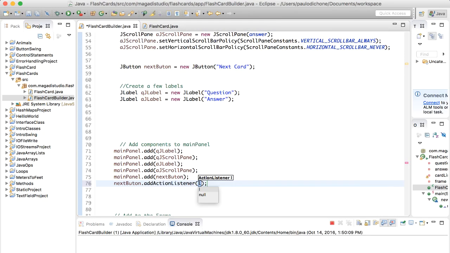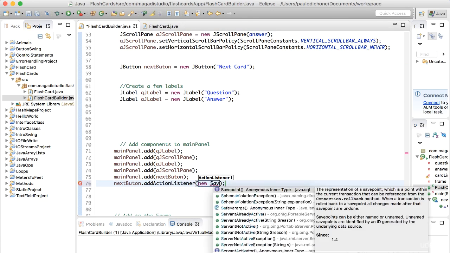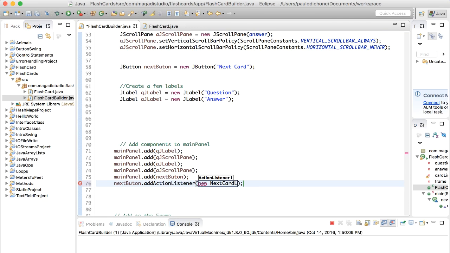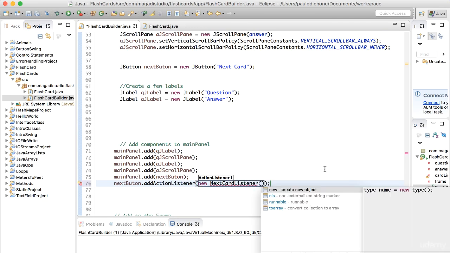Okay, so we see enter. What we're going to do, we're going to say new. We're going to pass a new object which we haven't created. It's going to be new next card listener, which we haven't created. We will in a second here.